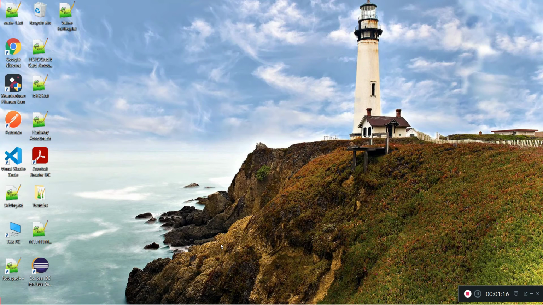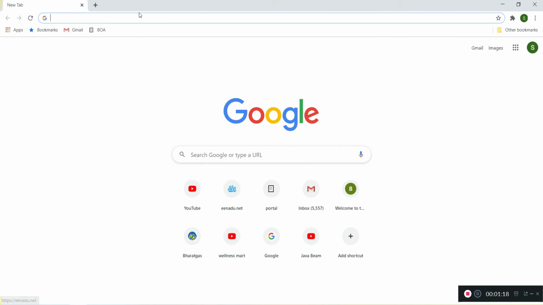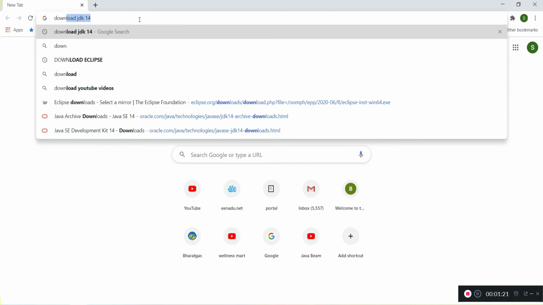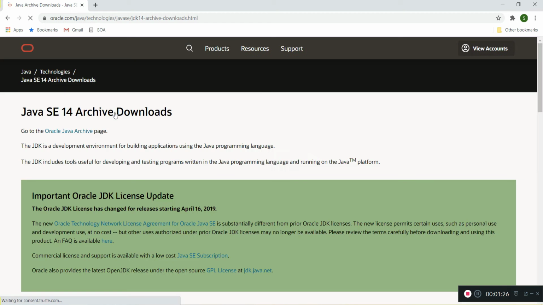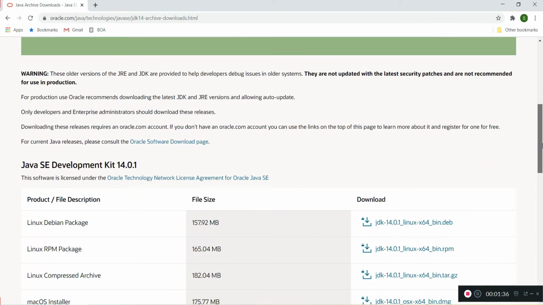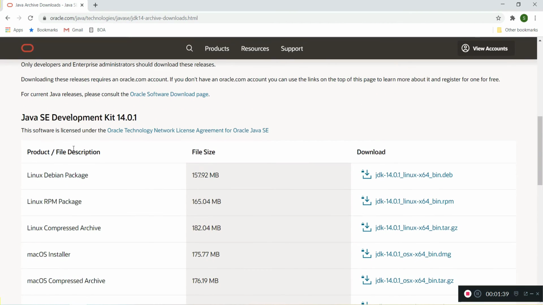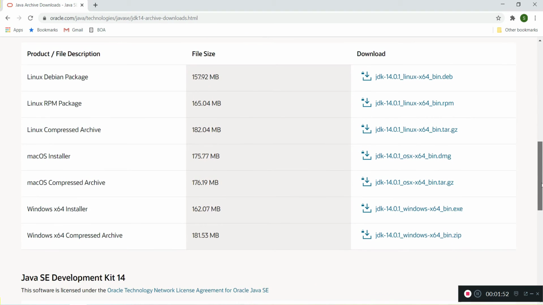Quickly, first let me go to Google and download the latest JDK version. I clicked the first link and it takes me to the Oracle website. Java belongs to Oracle now, so here I'm downloading the latest one. It is Java SE Development Kit 14.0.1. This one I'm going to install into my PC.